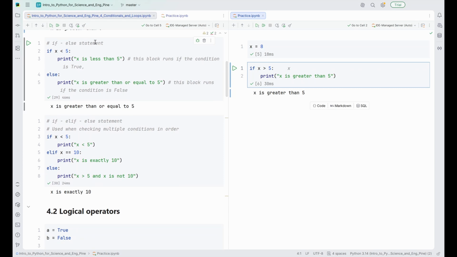If else statement. Now we have a different one, an if else. It means that if the first condition is true, it runs the first block of code. If not, if this condition is false, it runs the second one. Okay. Since x was equal to 10, it means that this was not true. It ran the else statement here. This is what it did.